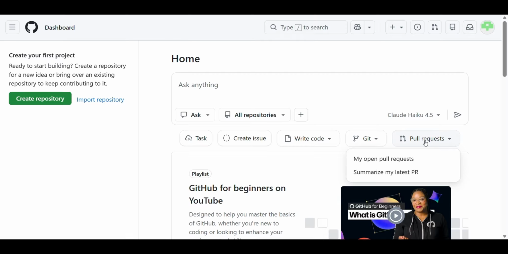Now pull request, this is very important. Pull request means asking permission to add your changes. Okay, imagine you edit someone else's project. Now you ask the owner, please check my changes and add them. So this request is called a pull request. Now why this is needed is because code should be reviewed before adding it.